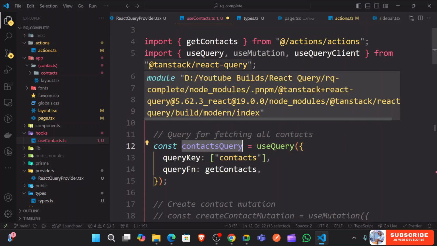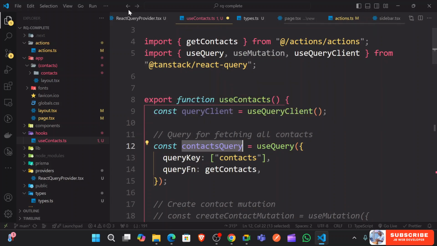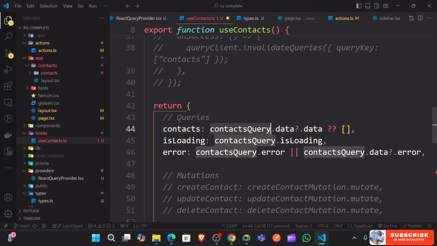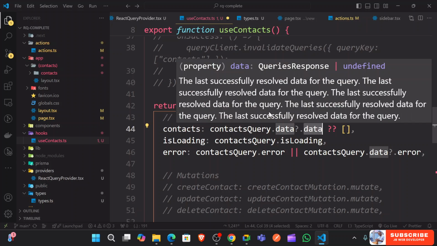Okay, so if I just go back, contacts query dot data. I don't know if this is true, but this is saved in the data.